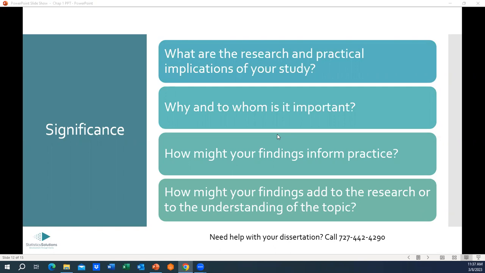So how will your findings be significant? Usually there's two prongs, right? To research and to practice, right? So what's the significance of your findings, or what might be the implications for research? In other words, how might your findings contribute to the research in the field, to the literature in the field? And it's kind of forward looking, right?